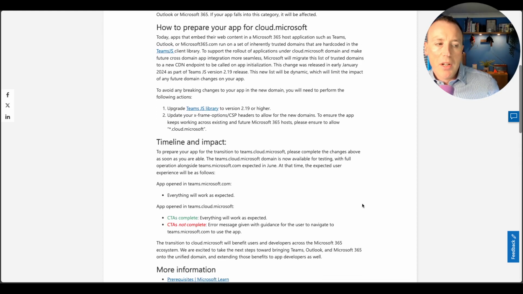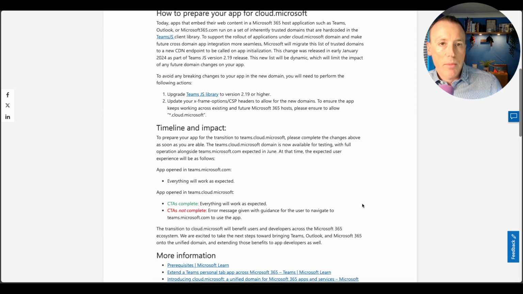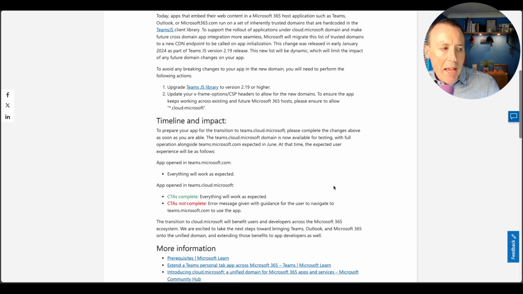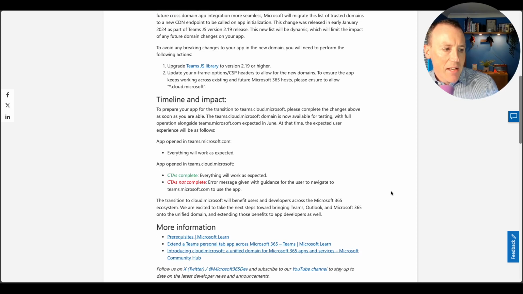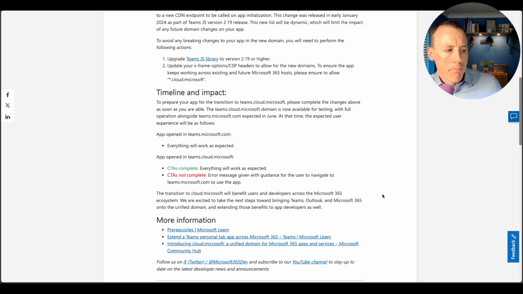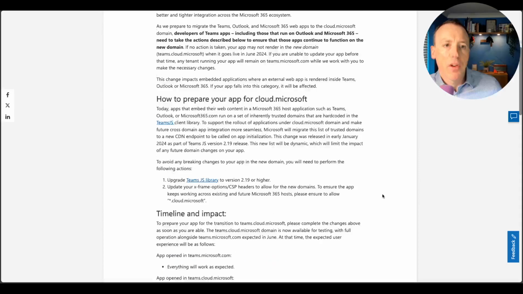Apparently, the full teams.cloud.microsoft domain is now available. I haven't tried it myself. The timeline stuff on this, they're kind of a bit vague. They're saying do it as soon as you're able. They haven't really given any deprecation timelines for teams.microsoft.com. So as of now, that's not going away. I feel like that's probably going to take quite a long time before it does go away.